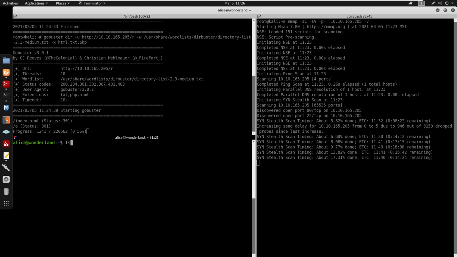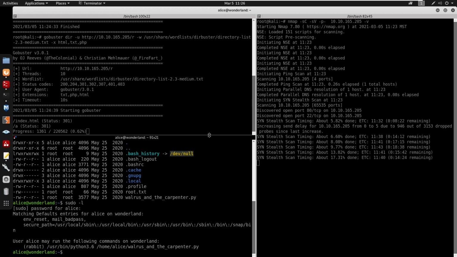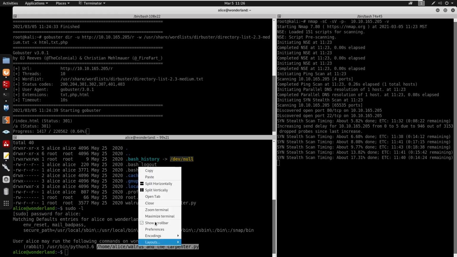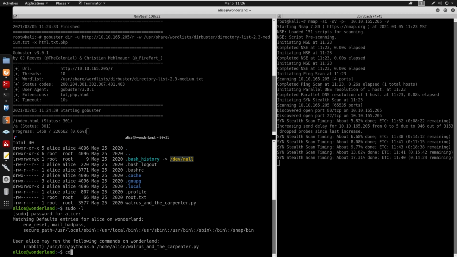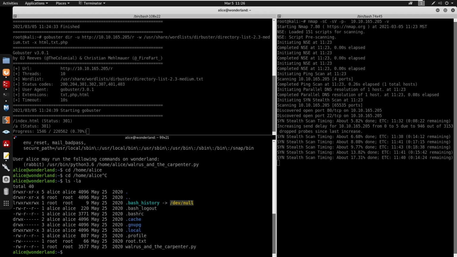Okay. So let's do ls -la in Alice's directory. Let's do sudo -l, since we do have the password. Here it does show that we can run Python 3 as rabbit. So let's cd into this directory right here. Wait, is this my directory? Yeah, I already have this.